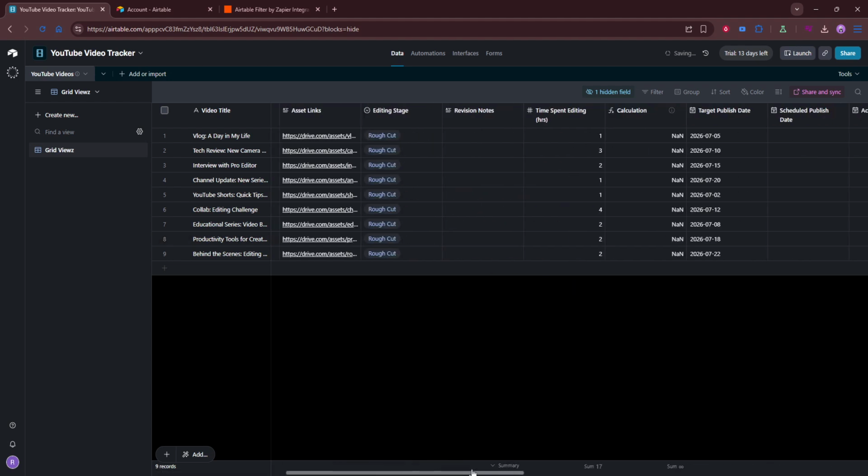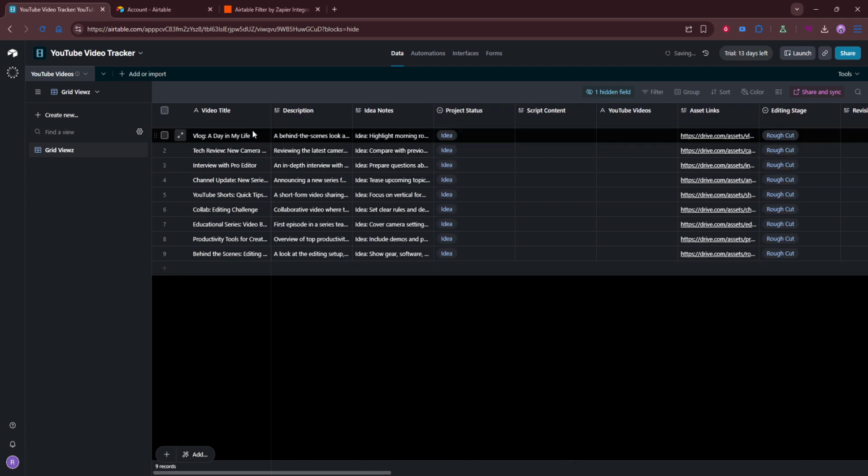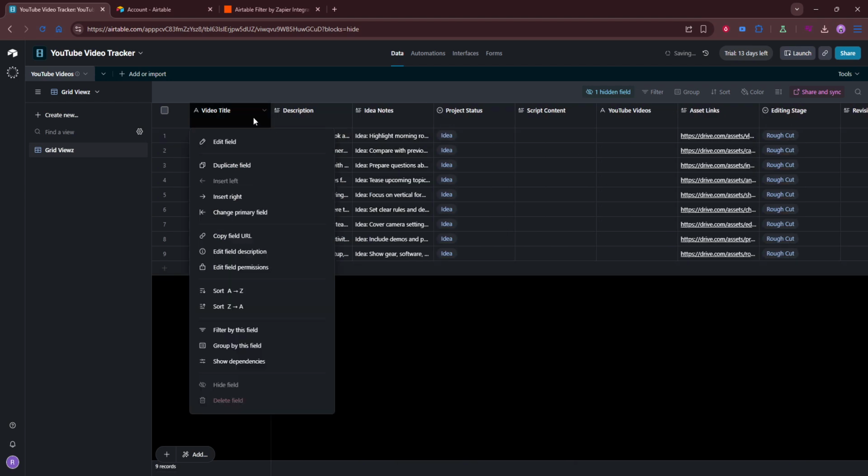Once you've decided which column to freeze, move your cursor to the column header and click the drop-down arrow beside the column name. This opens the column menu where Airtable gives you several field-related options. Be careful to click the menu for the correct column so you apply the setting exactly where you want it.